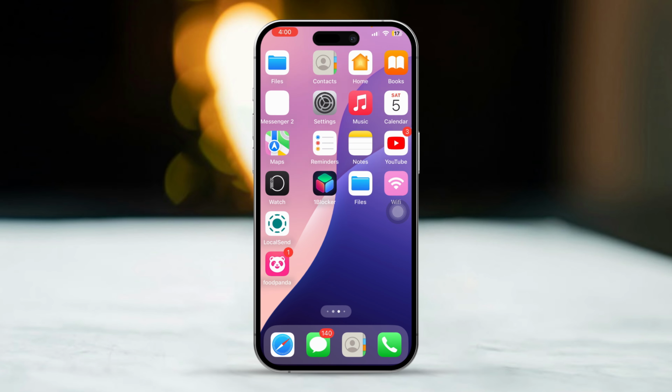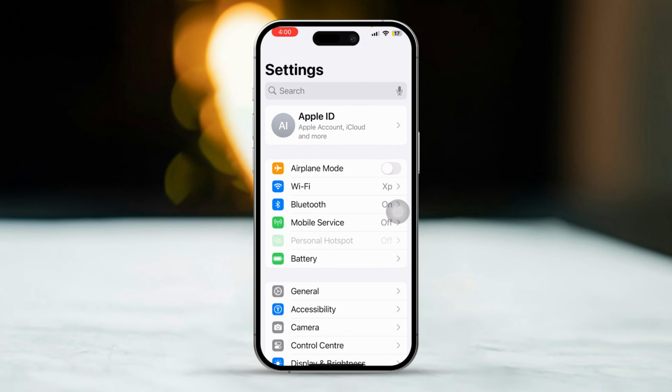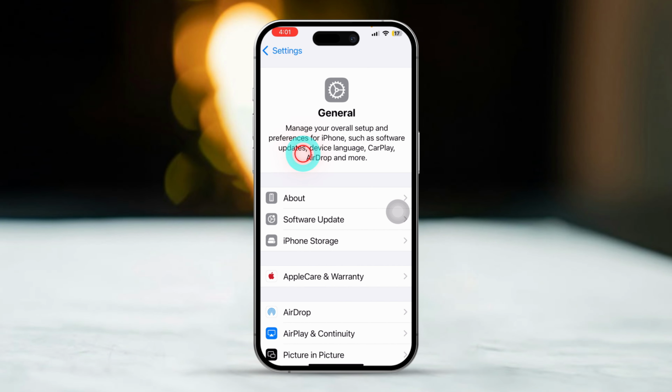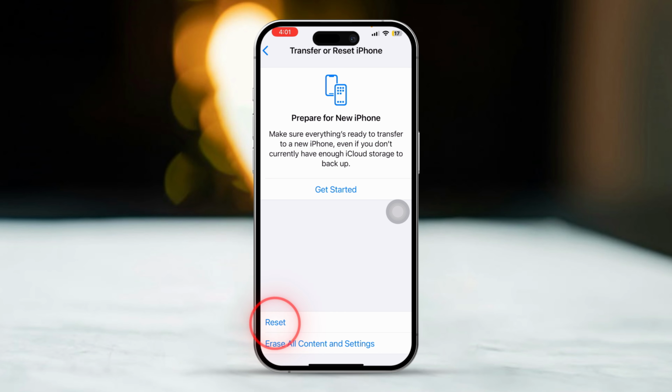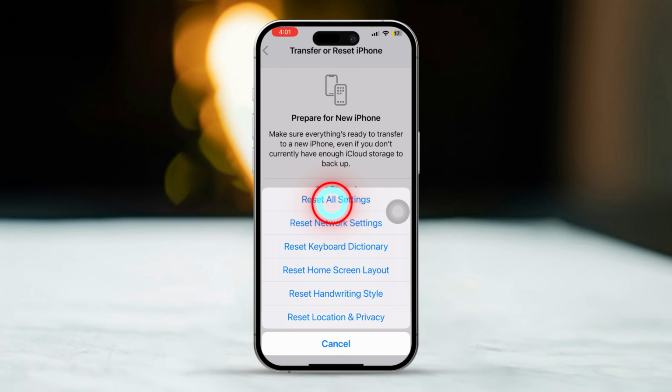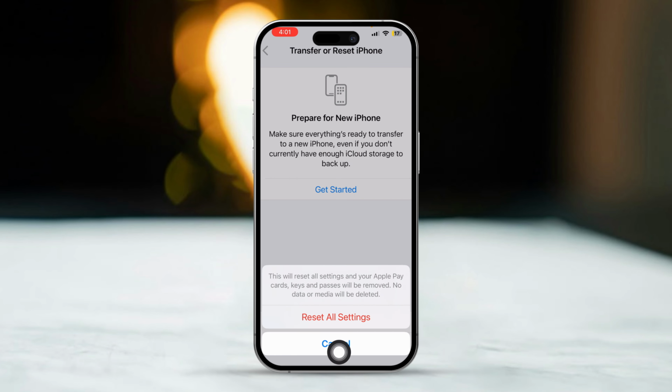Solution 4. Reset your iPhone settings. Open the Settings app again. Then scroll down and tap on General. Next, find Transfer or Reset iPhone and tap on it. Now choose Reset All Settings. Confirm by tapping Reset All Settings once more. Your iPhone will now reset its settings and the error should hopefully be fixed.